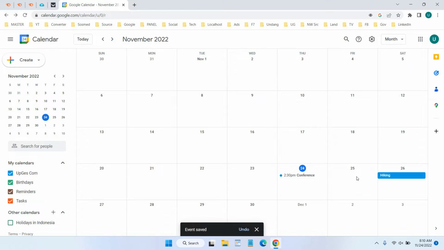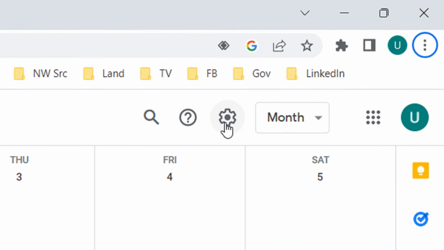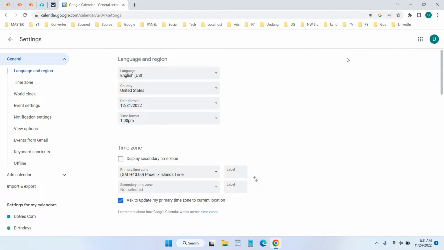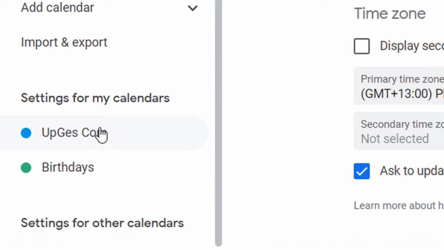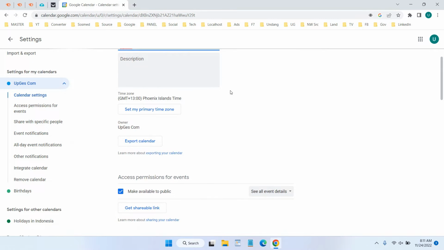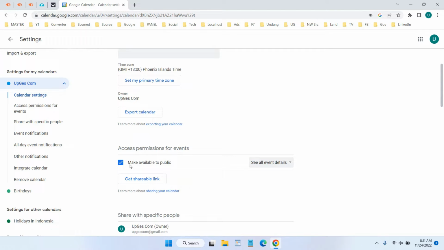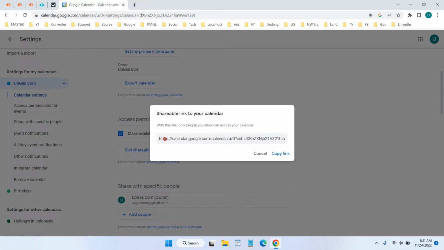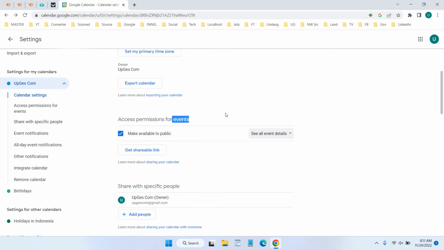to share into public, we can just click settings, and you can see you can go to your settings for your calendar, for example in here. Then you can click make available to public for access permission for events, and you can get a shareable link, and people should log in using their Google account to access the events.